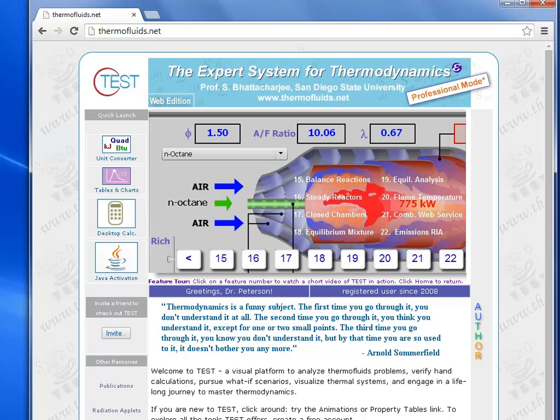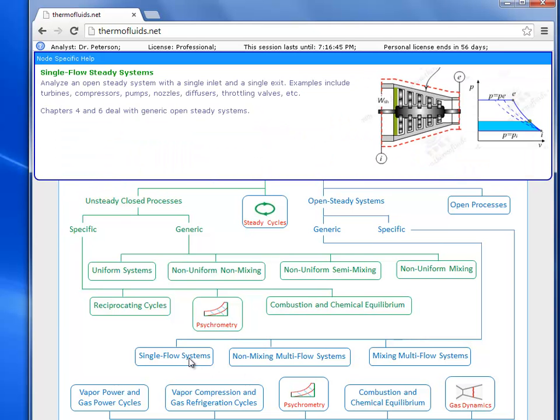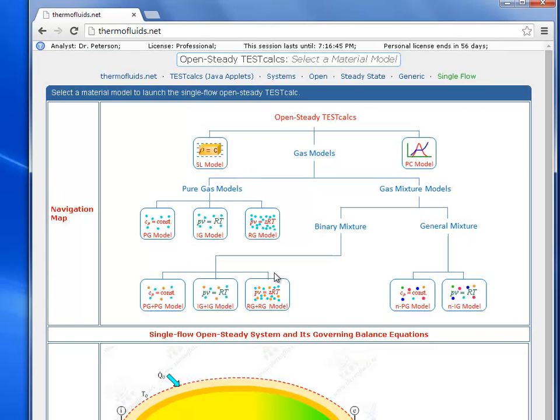So going to thermofluids.net, we'll click on Test Calcs on the bottom, and this system here will be an open system, and under the generic there we see this will be a single flow, as this was steam, so I'll go ahead and select that. And as steam, we'll go ahead and use the phase change model, or PC model.